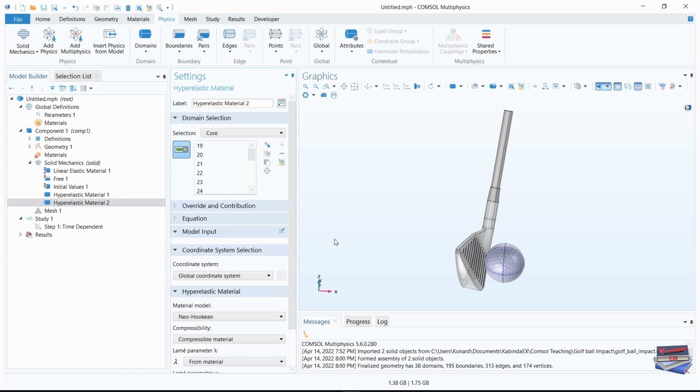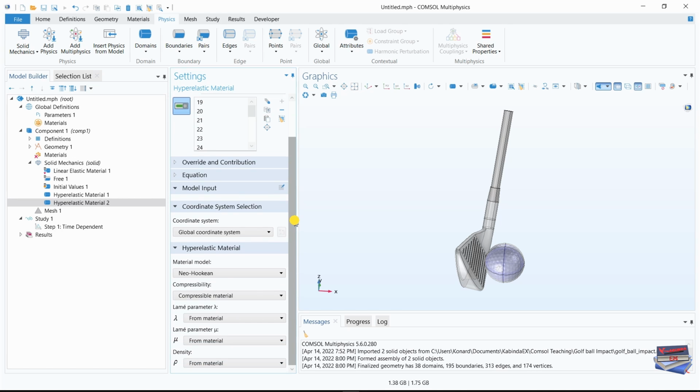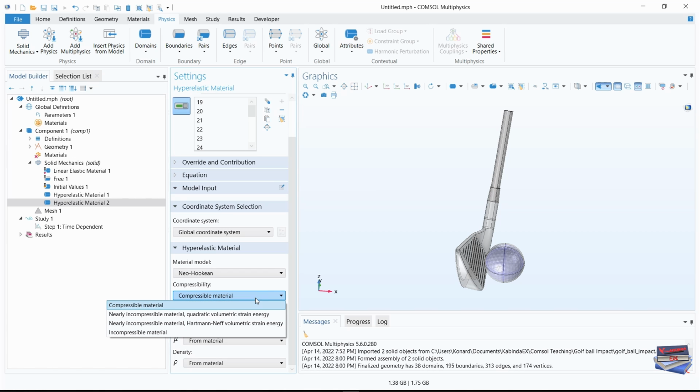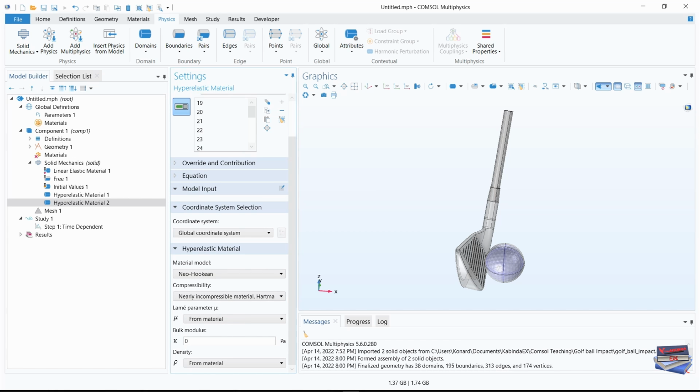And let's go to the compressibility, right here, and from the list here, let's choose the Hartman Neff volumetric strain energy. And for the bulk modulus, we need to input 1, use the square brackets, gigapascal.